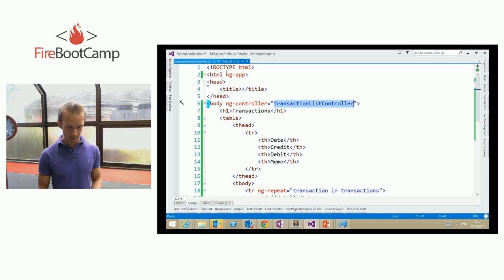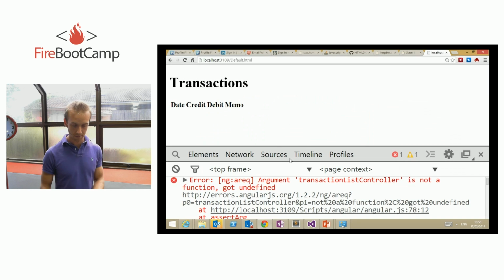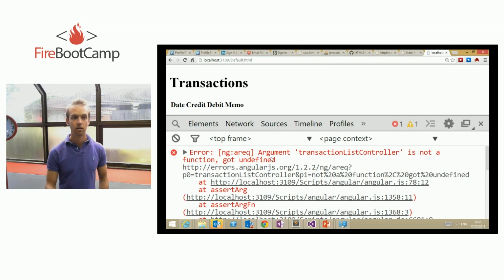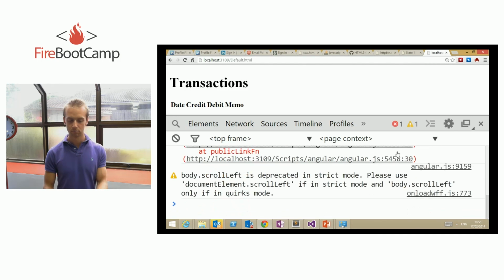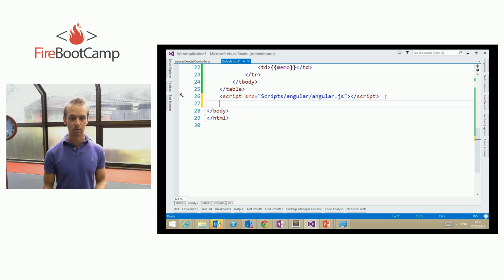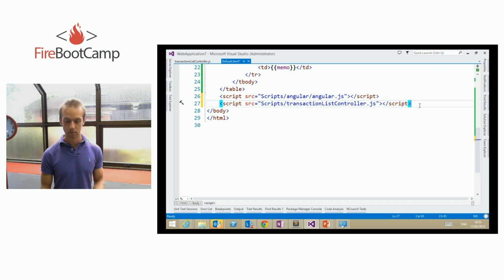Transaction list controller. Aha. So my page isn't loading. The easiest way to find out what's going on is to have a look at the console tab. So it's saying here, argument transaction list controller is not a function, got undefined. I haven't loaded it in. What I haven't done is gone and referenced it at the bottom of my HTML, right? So I need to reference in that controller file.